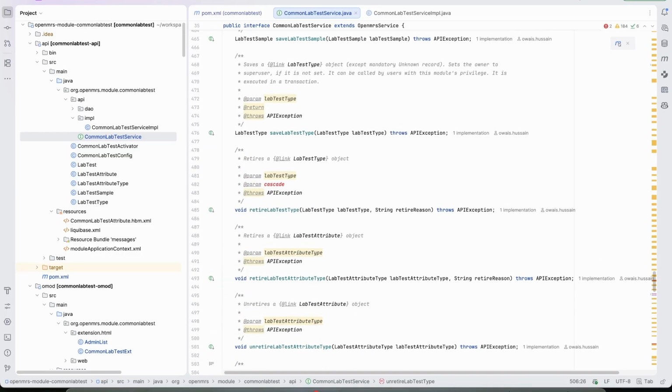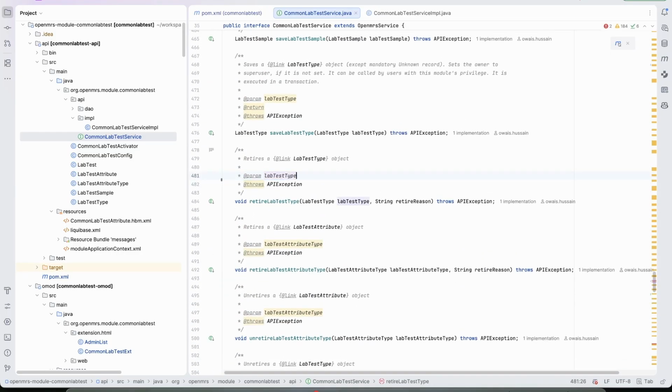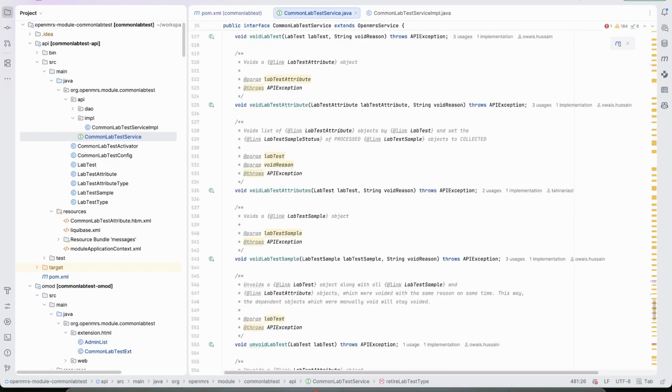And I can see many inconsistencies, by the way, in the documentation, which is weird.